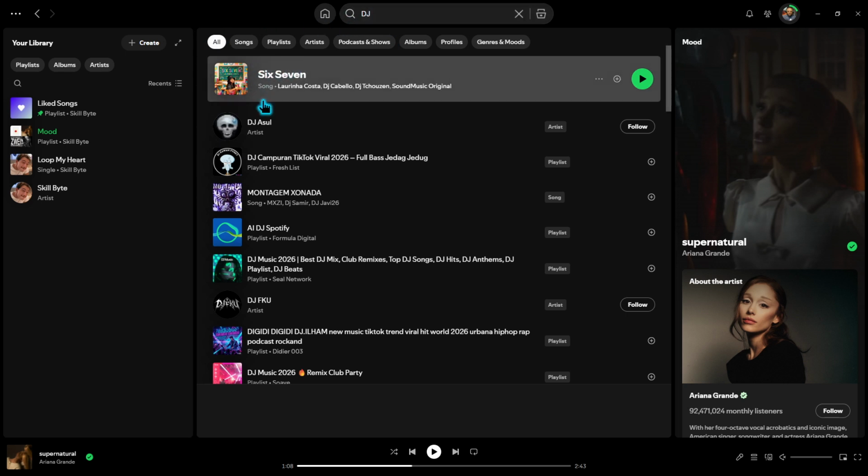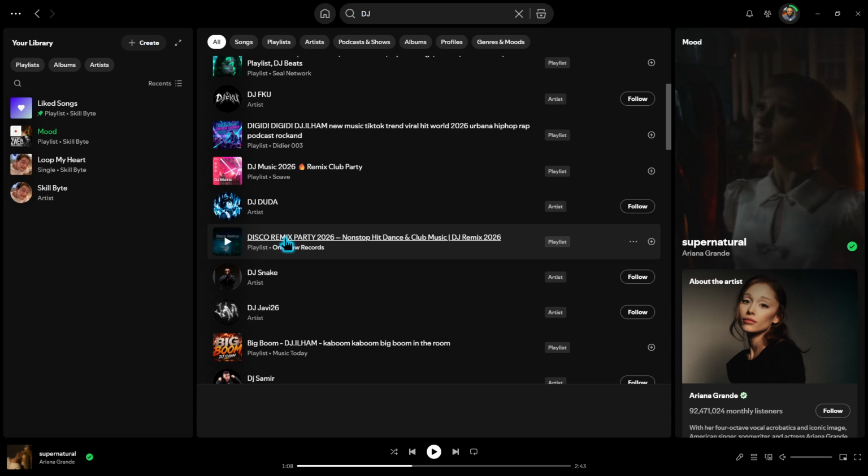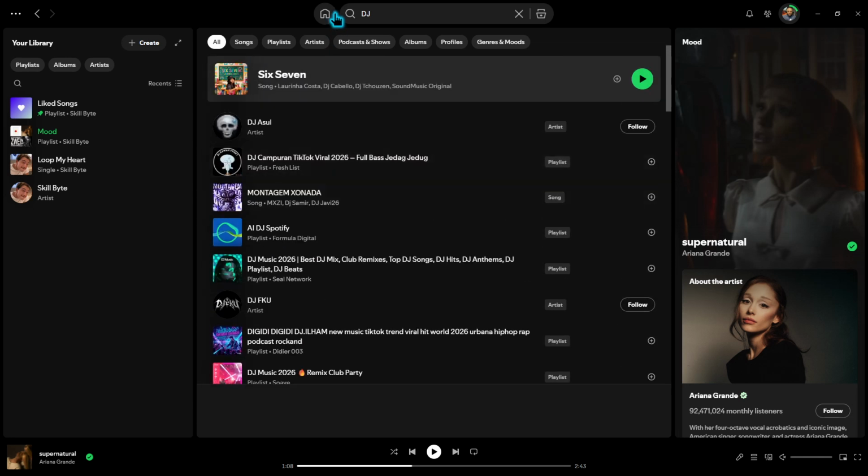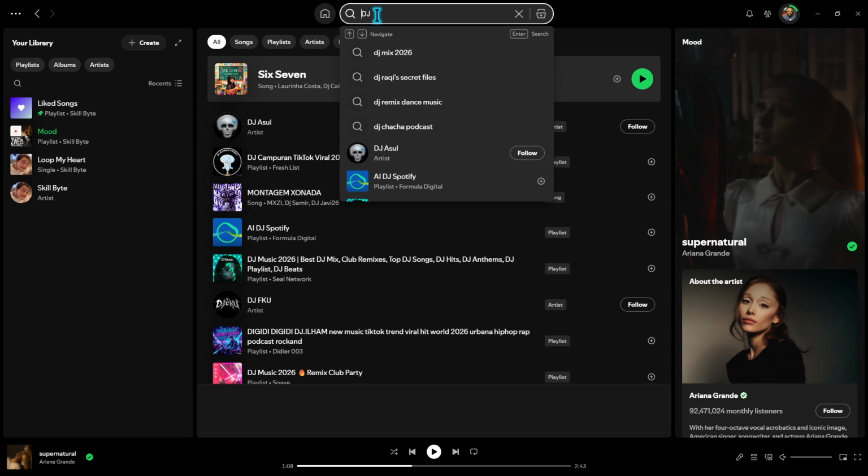If you don't see DJ right away, keep in mind that Spotify features can vary based on your subscription type, device, app version, and region. A good tip is to make sure your Spotify app is fully updated before searching. Also, if the feature doesn't appear on desktop, try checking on mobile using the same account.